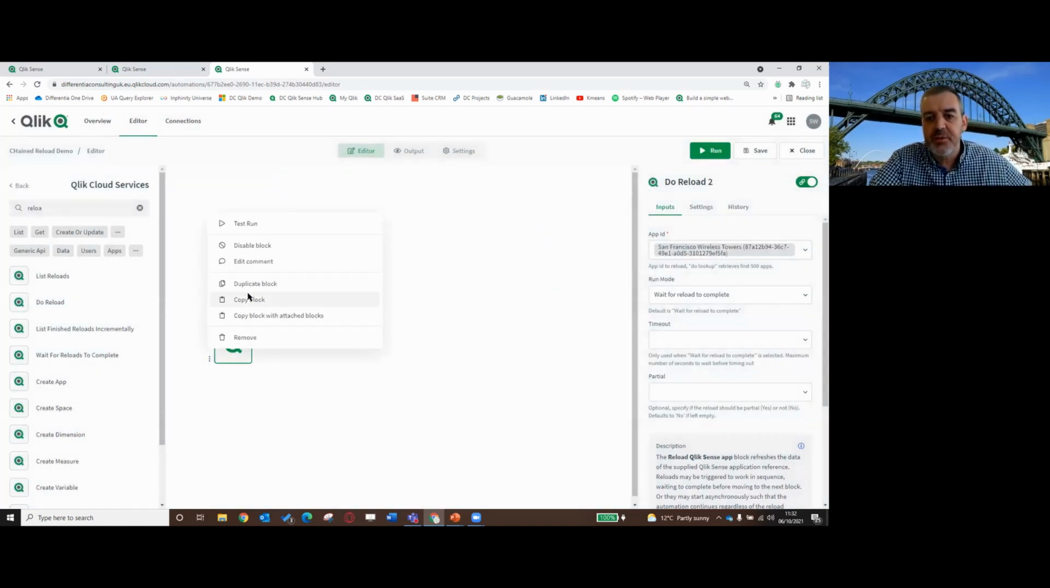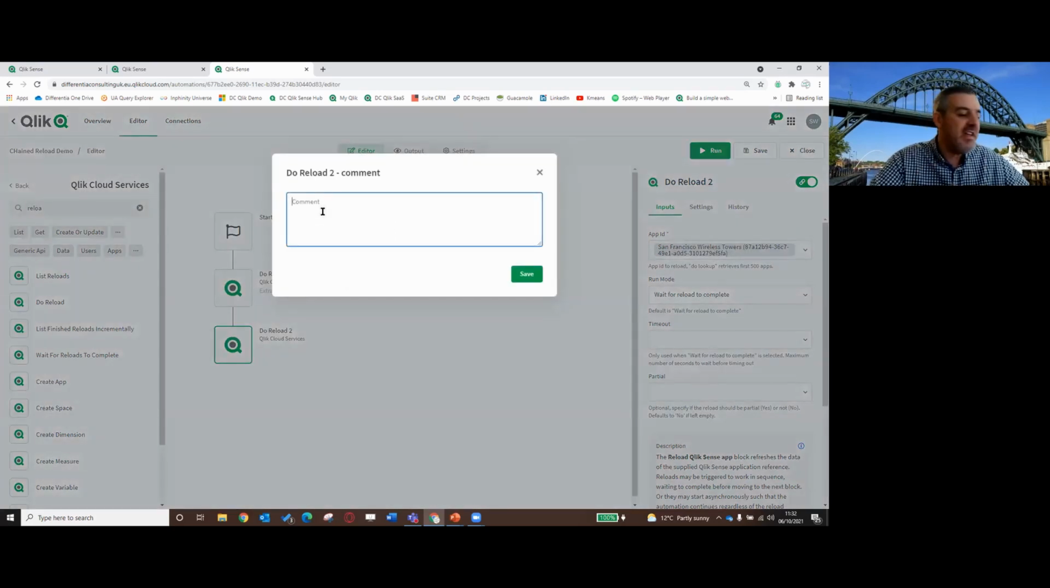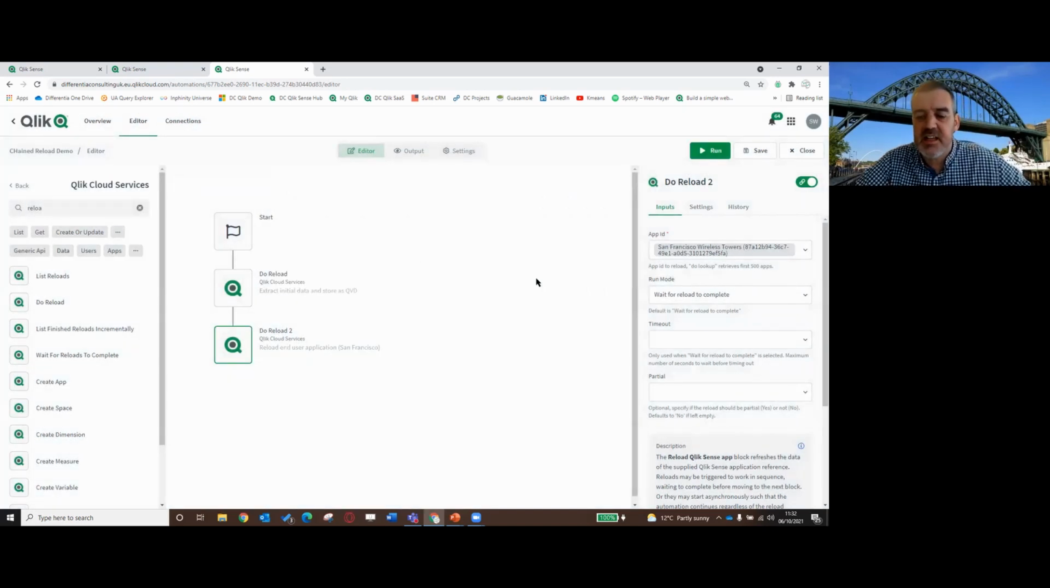And then maybe in the next one, we might just want to put a comment in there that says, reload end user application, and we'll call it San Francisco, because that's what the app is about. So then click save, and that's it basically.